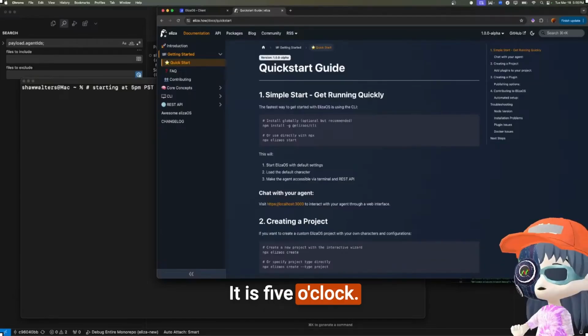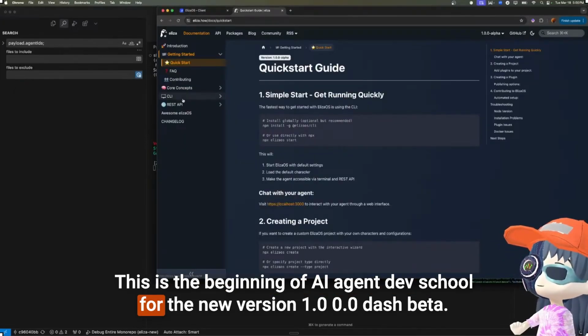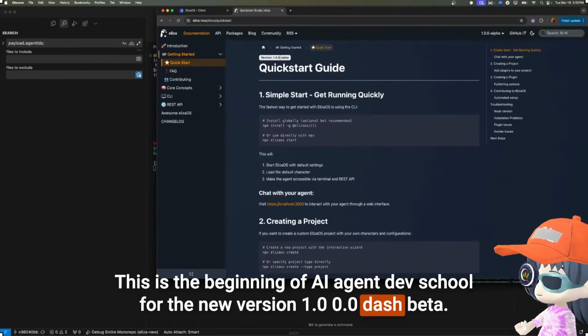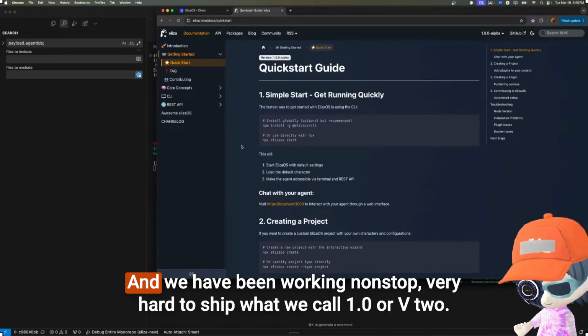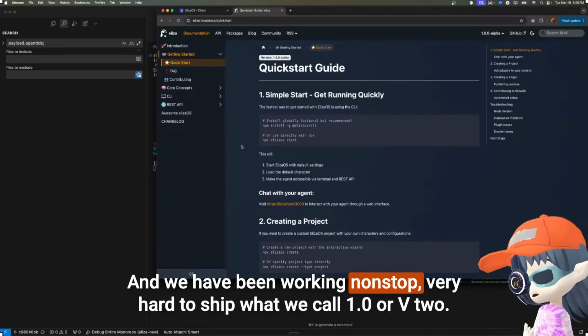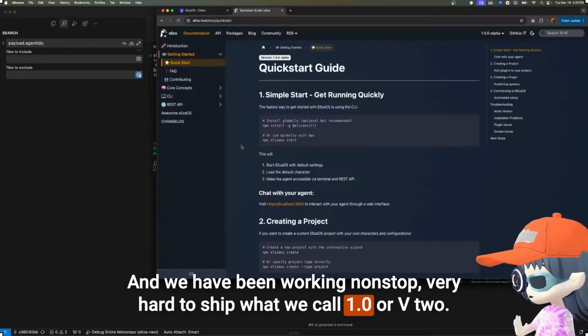Okay, it is 5 o'clock. This is the beginning of AI Agent Dev School for the new version 1.0.0 dash beta. Just pretend that says beta. And we have been working nonstop very hard to ship what we call 1.0 or V2.